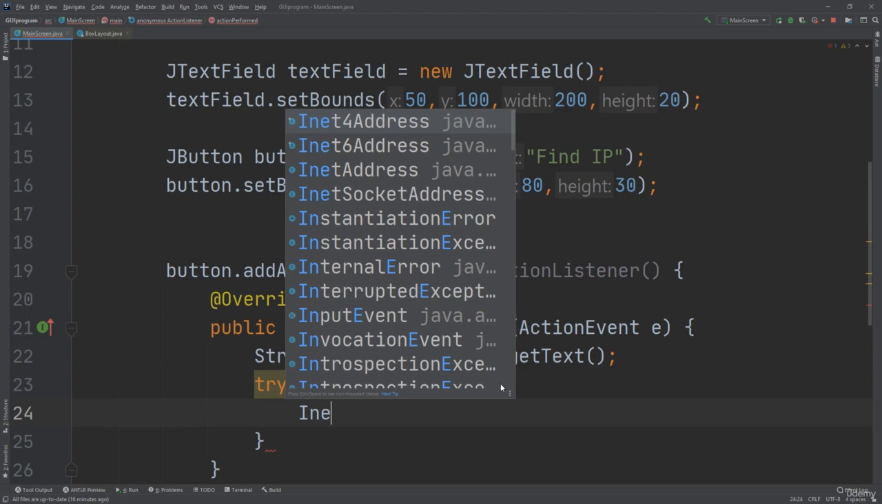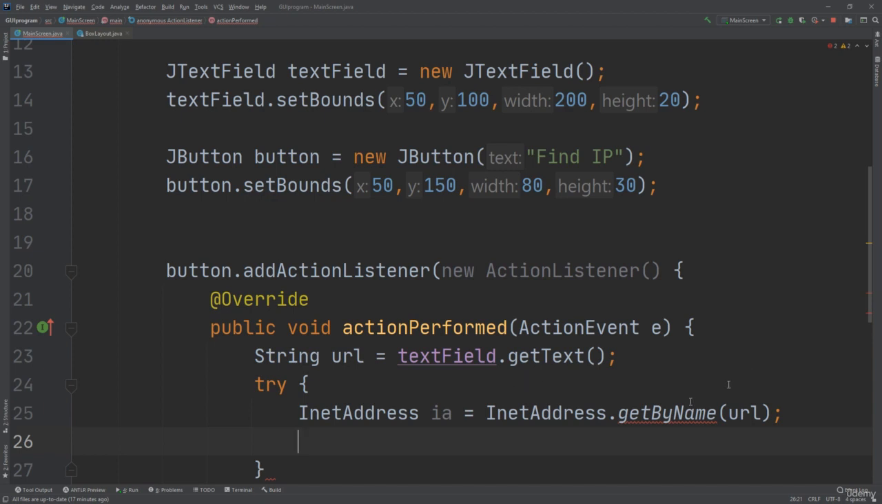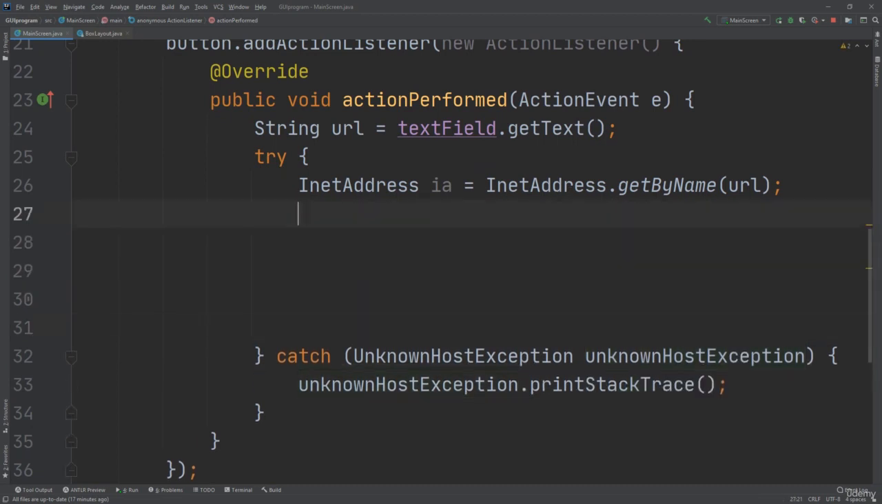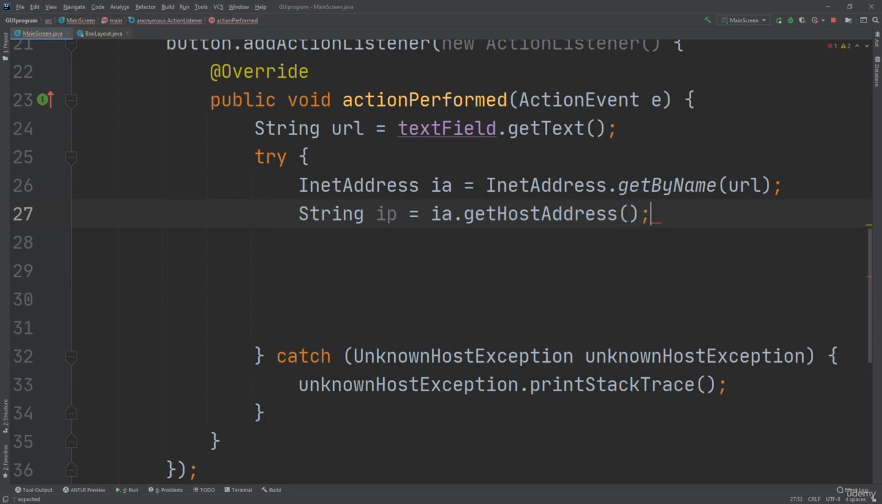So InetAddress IA equal to InetAddress dot getByName. So we are using this functionality in order to get the name and the address. InetAddress dot getByName. I will add catch clause. Okay. String IP equal to IA dot getHostAddress.